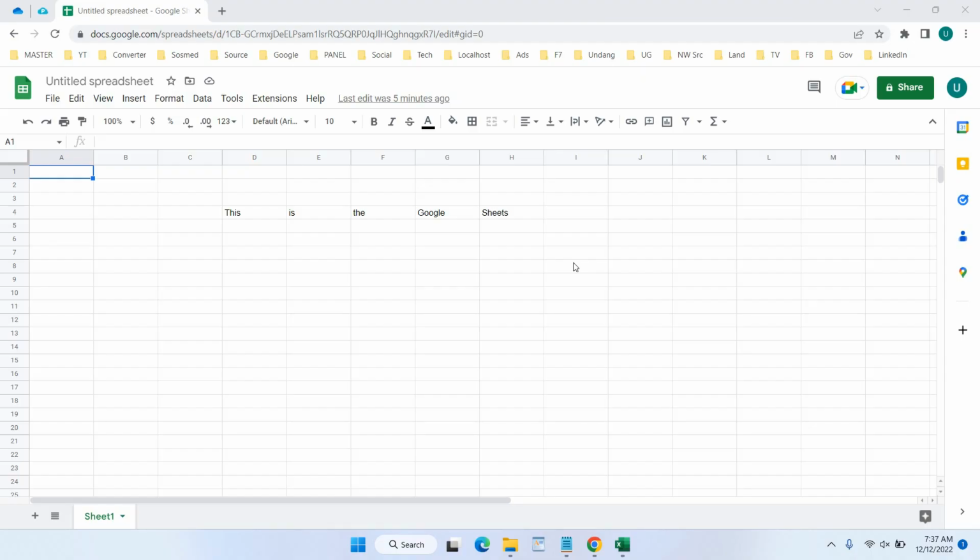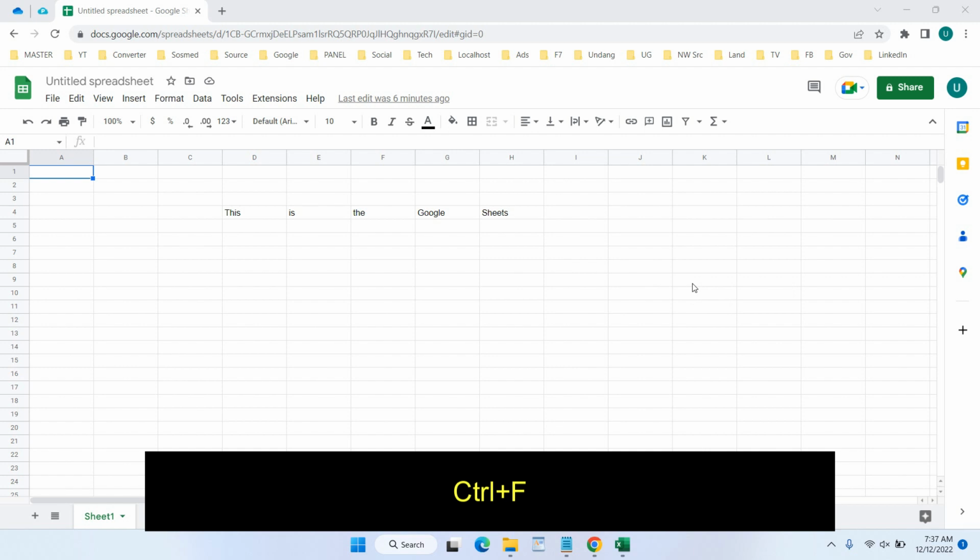In this video, we will show you how to search in Google Sheets. To search in Google Sheets, it's very easy. First, the easiest way, we can use the Ctrl plus F button on our keyboard.